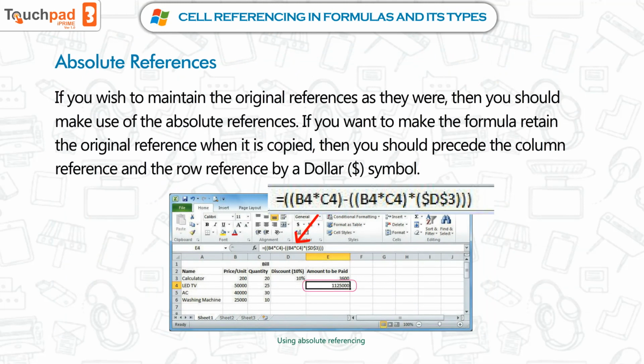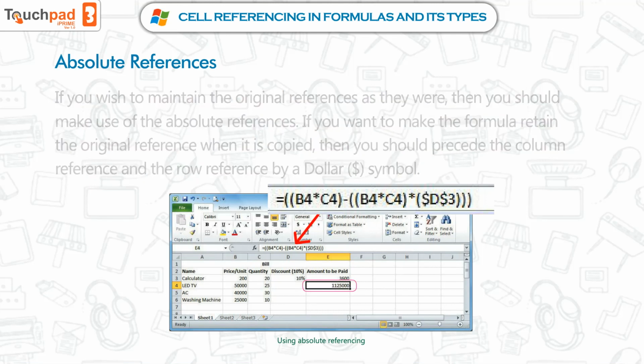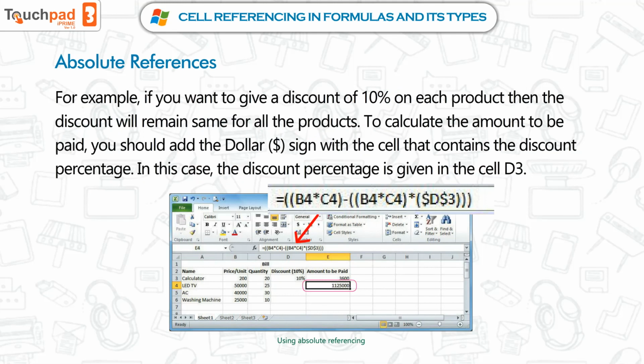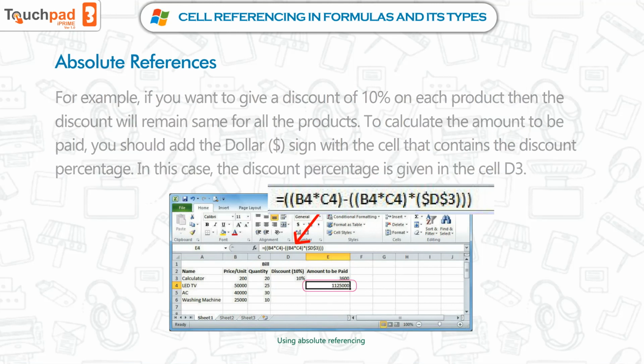If you want to make the formula retain the original reference when it is copied, then you should precede the column reference and the row reference by a dollar symbol. For example, if you want to give a discount of 10% on each product, then the discount will remain same for all the products. To calculate the amount to be paid, you should add the dollar sign with the cell that contains the discount percentage. In this case, the discount percentage is given in the cell D3.